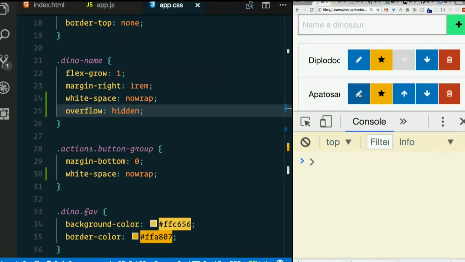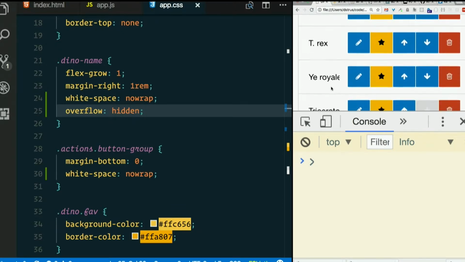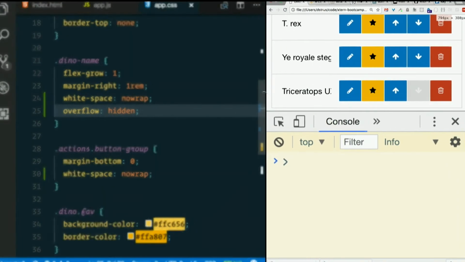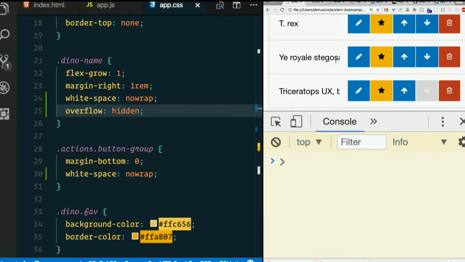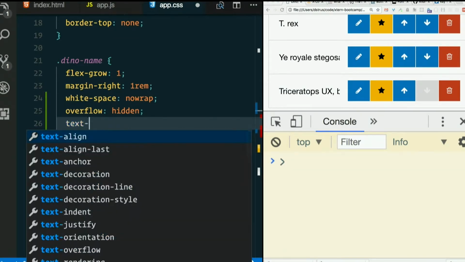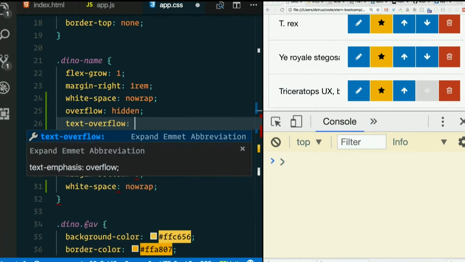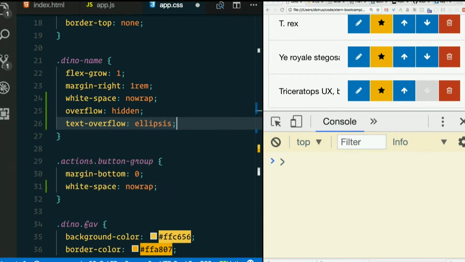Now this is really, really thin here. So that's kind of a silly example. Write out ye royal stegosaurus here. That's better. It'd be really cool if it kind of let us know that there's more, like putting an ellipsis there. What if on dyno name we also say text overflow ellipsis? Refresh.